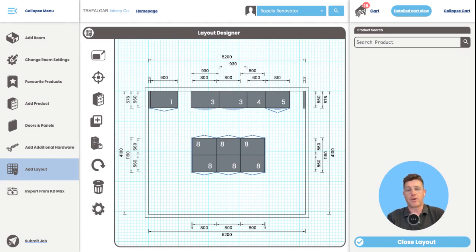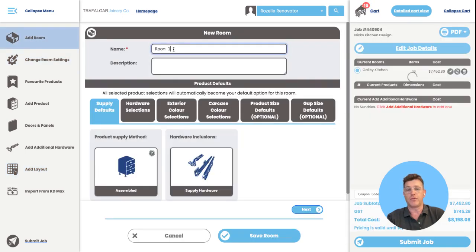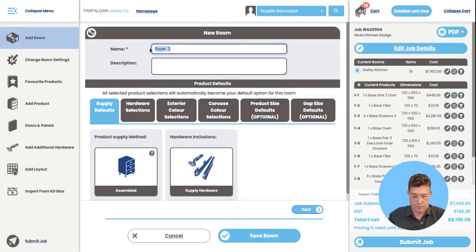page. So you notice in this design we've actually got an island, and we've got a series of cabinetry already in place. So let's talk about one of the main features, our add room feature. Let's add a new room to this job. Kitchenette.